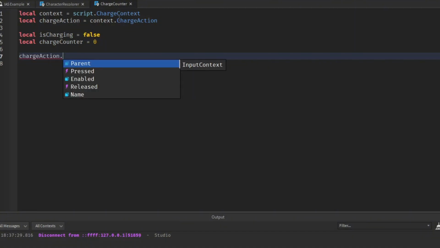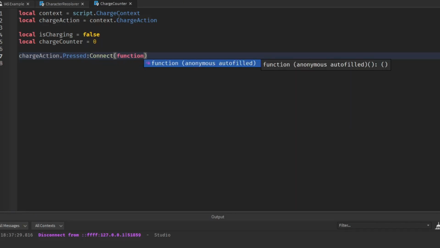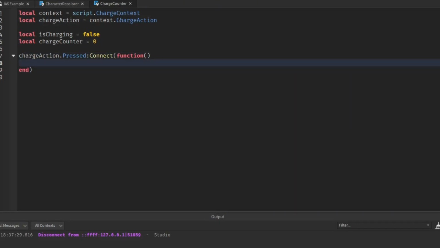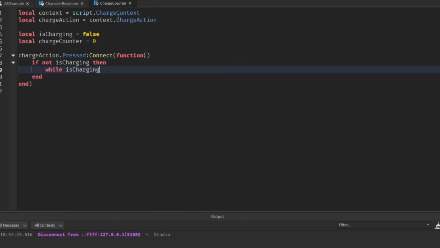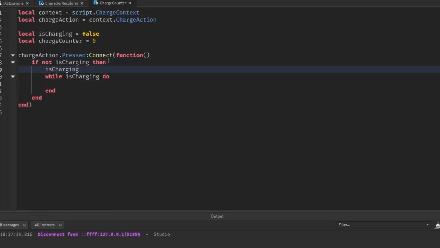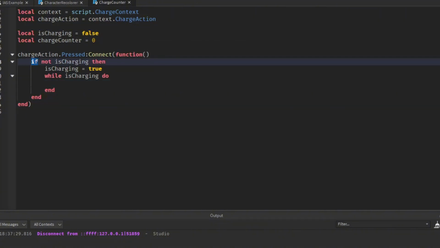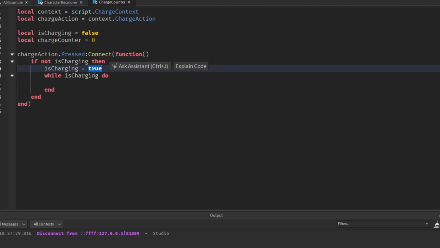And this is probably going to be the most confusing script so far. We say pressed, that's important. Function, and then in here we say if not is charging, then, sorry, I messed up. Is charging equals true. I already have these scripts pre-written. I just can't really remember them off the top of my head. I keep alt-tabbing to go check them again. But basically, we're saying if we're not already charging, then continue. And now charging is true.